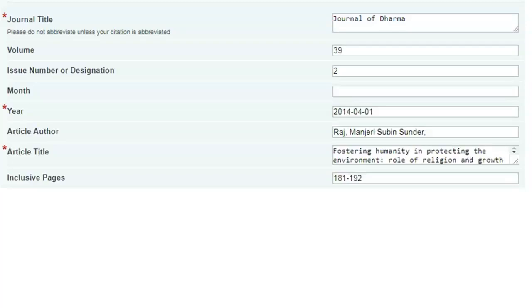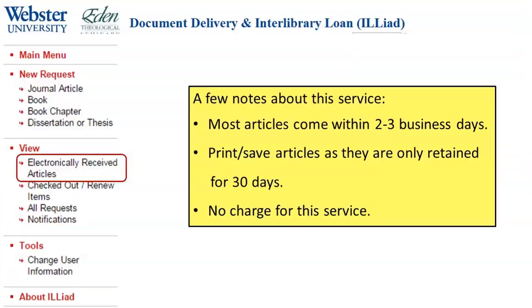We will order the article for you, and send you an email when it's available. A link will allow you to log into our Journal Request software and retrieve your article. You will click the Electronically Received Articles link to the left under View to go to a page where you'll see the article you requested.